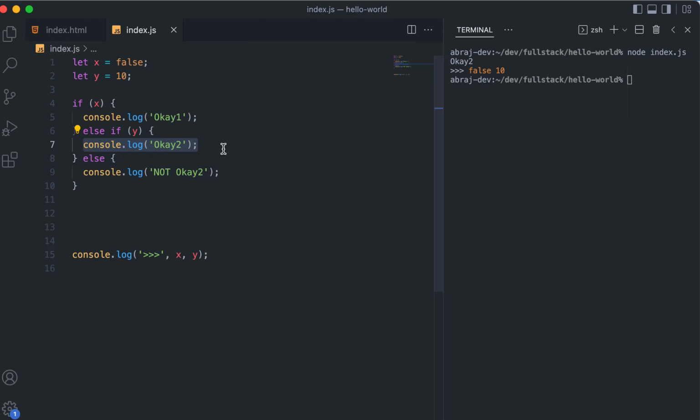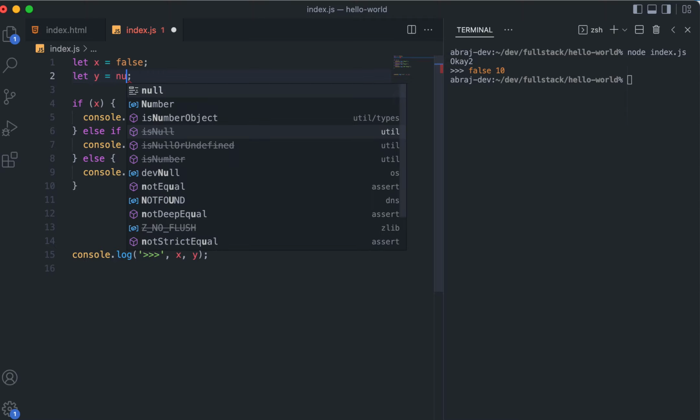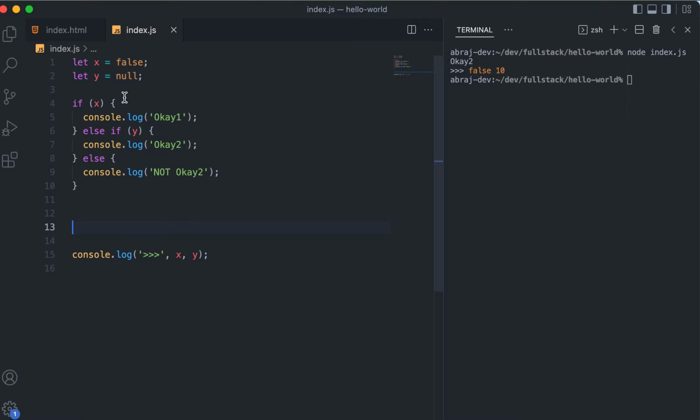That is fine. Now what if y is also falsy? Let's say null. Then what will happen? x is falsy, so it did not go inside. y is also falsy because it is null, so it will not go here also. So it will go to the not okay 2 branch. Why? Because both are falsy values.